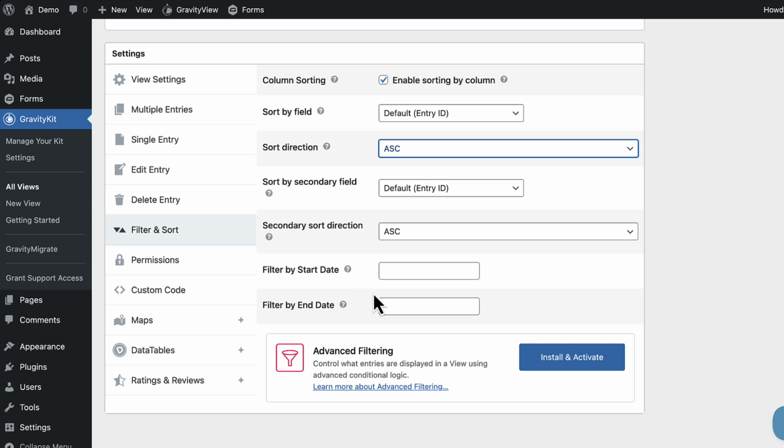And then finally, we have an advanced filter, but this is an extension available to pro users. And this gives you very fine granularity in terms of filtering your view. And you can do that based on conditions that you set. And you can get very granular. You can filter based on a number of different values, the user's logged in status, user role, all kinds of things.